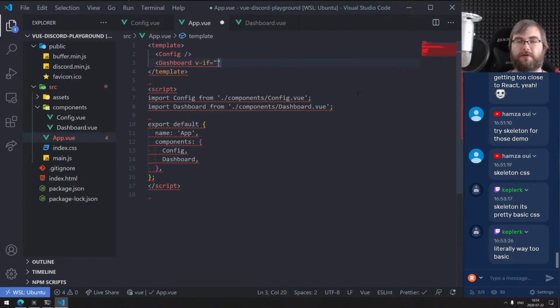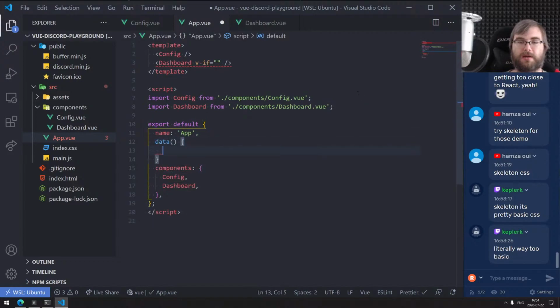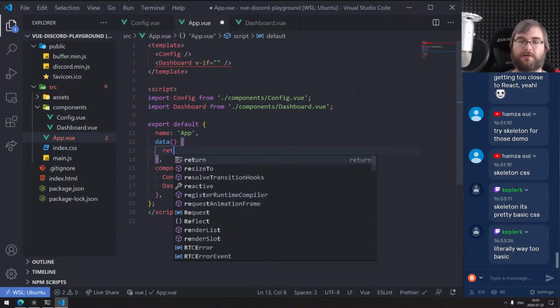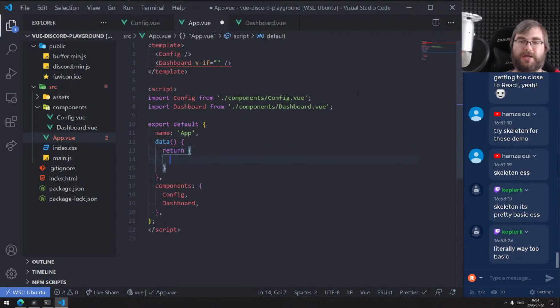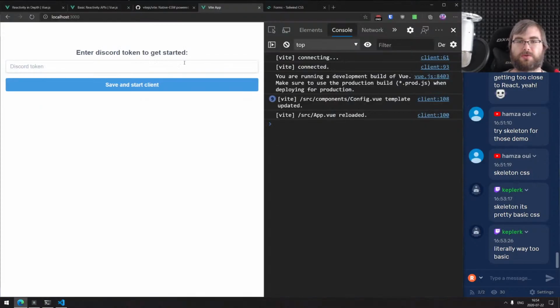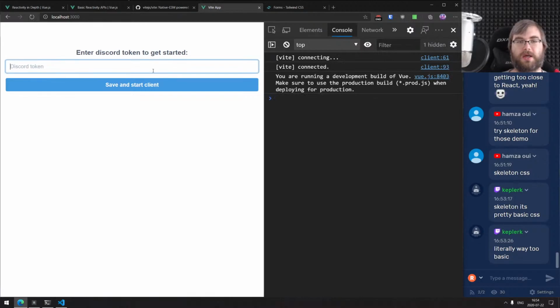The v-if, something, we've got to figure out what. So we need to return, say, hasToken, right? And by default, it's going to be false. Okay. hasToken. All right. So this theoretically should work. We still should see this thing.